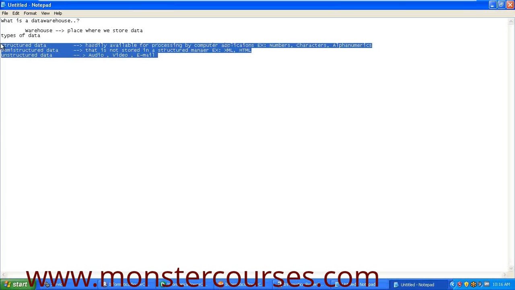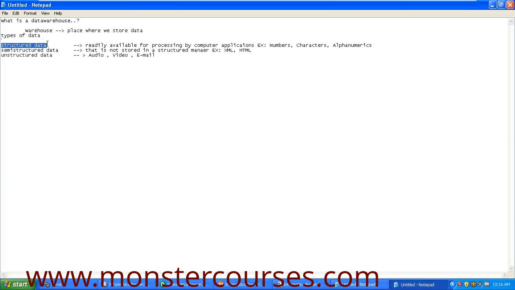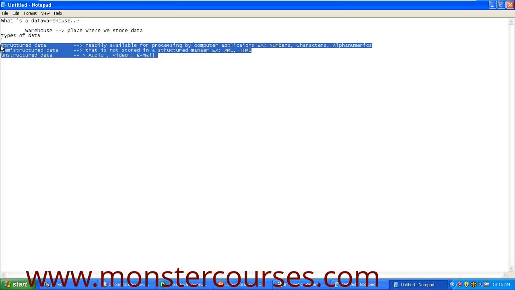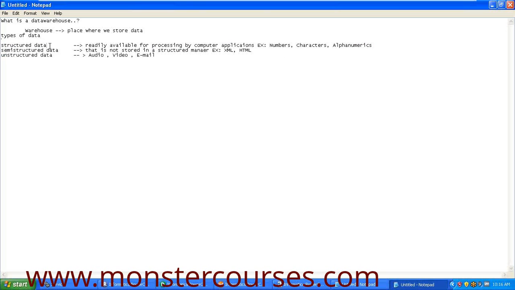Now we have seen these three types of data. We know what structured data is, with examples like numbers, characters, and alphanumerics. Since in our data warehouse we are going to store these three different types of data, we need to understand their origin: how structured data originates, how semi-structured data originates, and similarly how unstructured data originates in real time. So now let's take an example for each and discuss.